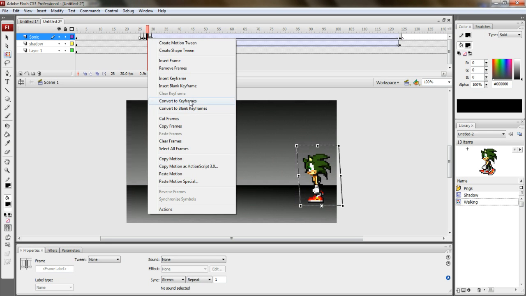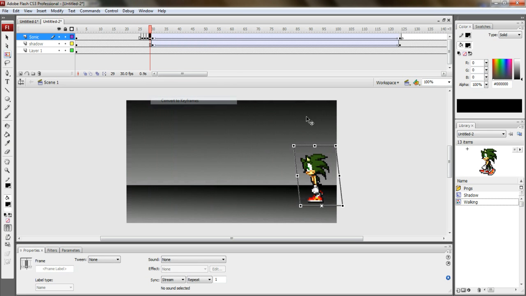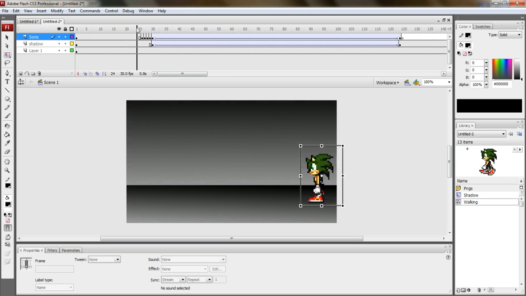Just keep doing it and keep converting keyframes for every new one, and just keep going little by little. Then you can go just a little bit for that one, symbolizing that he's going back. And then that is done there.